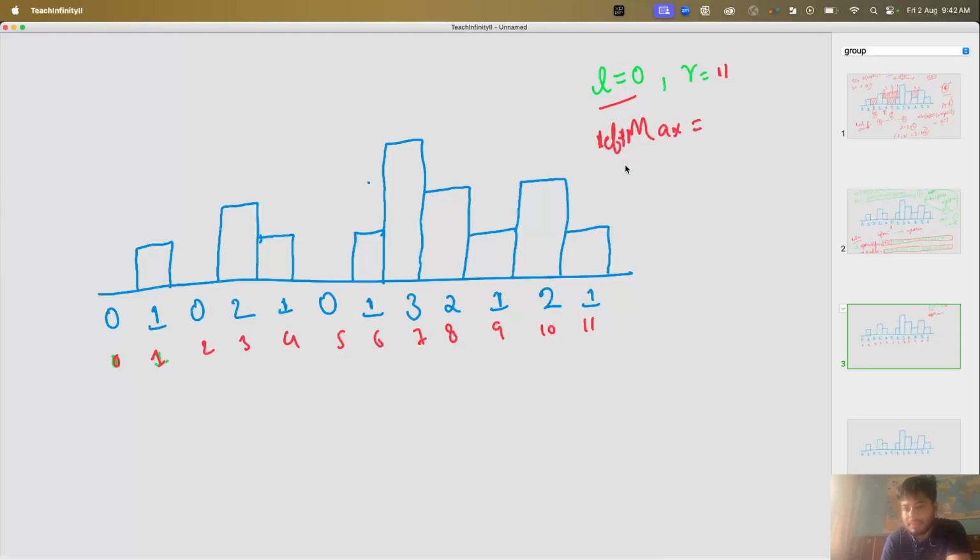Left max will tell me what value is present in the left max till this L. Initially it will be 0, and here is a pointer, right max, that will again be 0. It will tell me, from a particular index R, what the right max is to the end.